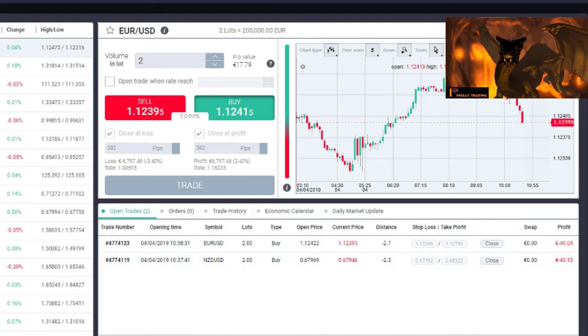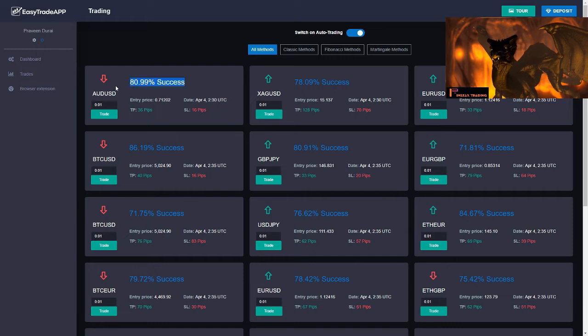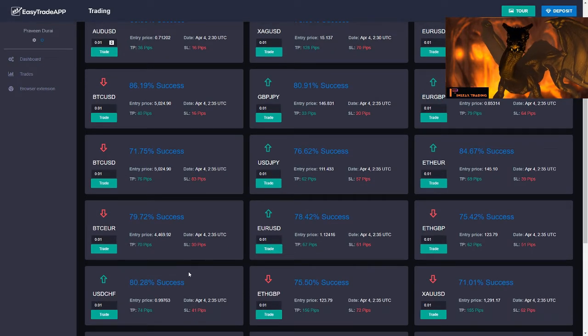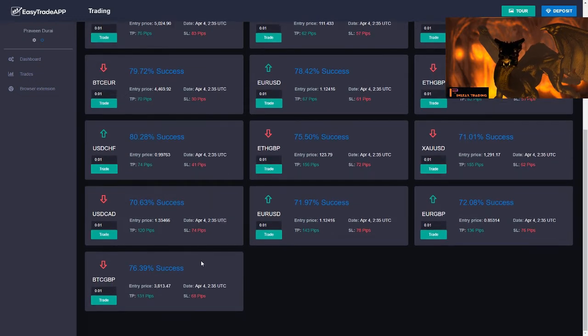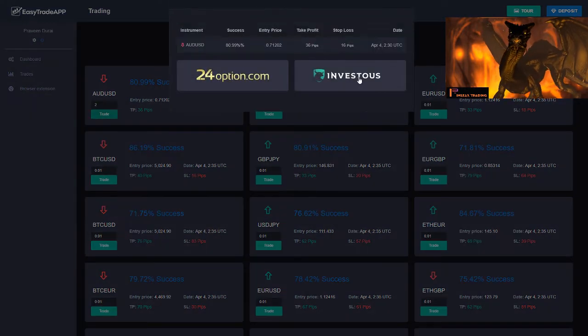So as you can see, 2 trades have already been placed. Let's go ahead and place one more trade. AUD USD, we have not placed AUD USD. Let's go and place AUD USD. Let's see whether we have any other higher success rate trades or not. I'm going to make it a practice to check before I trade. So I think AUD USD is the best. Let's go ahead and place one more trade.